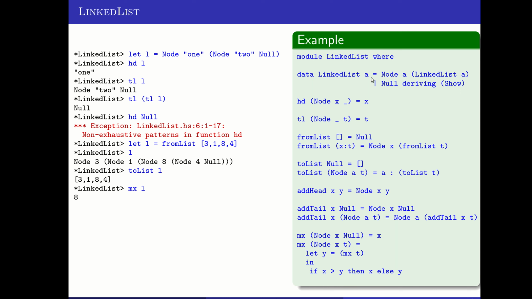Either it will be null, which is the empty list, or it will be a node of A that points to a linked list of A. So you can look at this parenthetical part here as being like the next pointer in a C++ or a Java style linked list. The next pointer is just defined by saying that a node can have a linked list as its next, and in fact must have a linked list as its next.